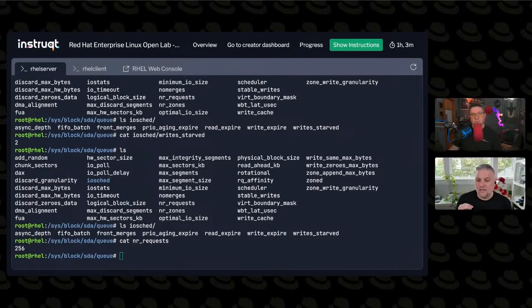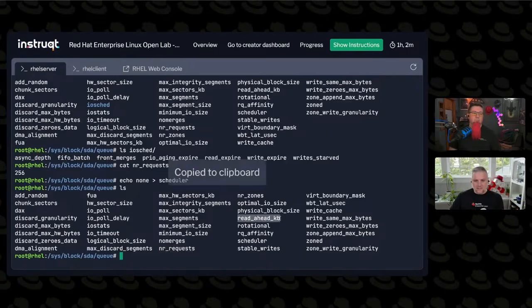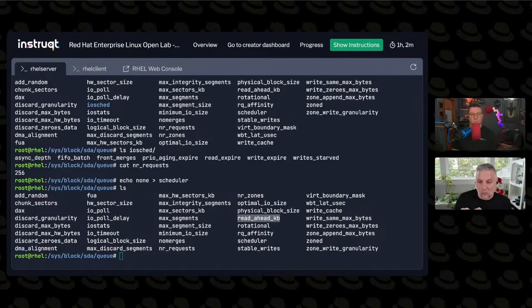So anything that is elevator or disk scheduler specific, we should see under iosched. Right. These top level ones stay pretty much the same. Okay. So here's my number of requests, and there's the read ahead KB somewhere in here, right there. So these are regardless of scheduler. The scheduler ones are where, now that I've picked the disk IO type that I want, these are the additional tunables that I can tweak for it.